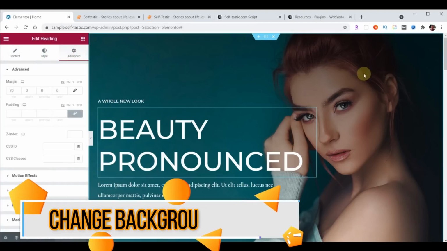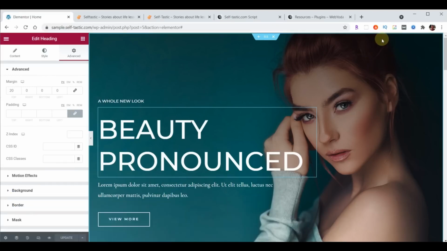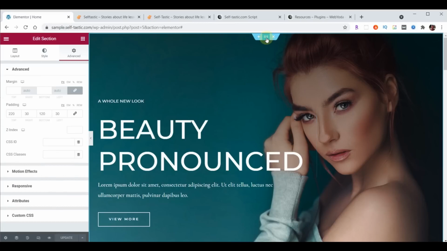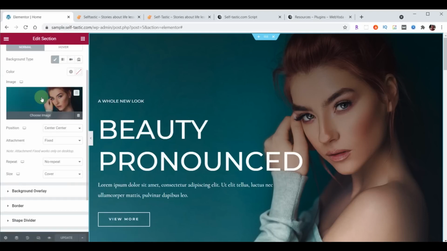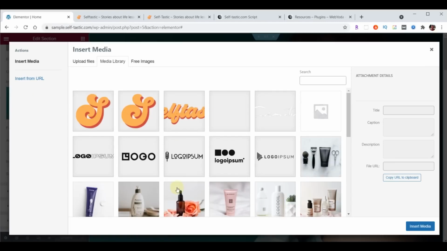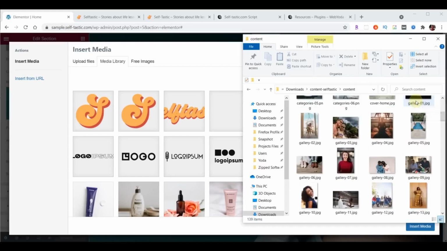And the first thing I want to do is change the background from being this cute girl to being the one that's going to be in our website. So we'll choose the section at the top, and then we're going to choose between layout, style, and advanced. We're going to choose style. And here's the image that we're going to change. So if we click on that, I need to put the new image I'm going to use here. So we'll bring up our content folder. And now I'm looking for the cover image.